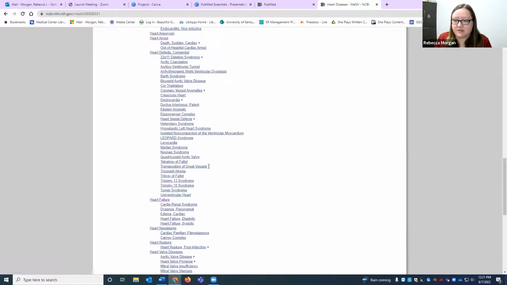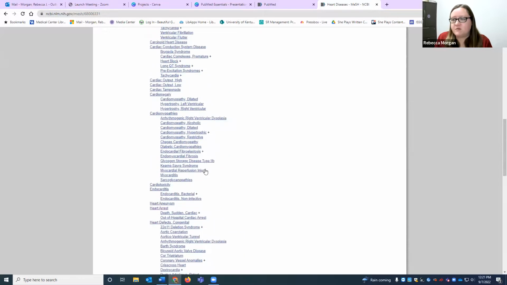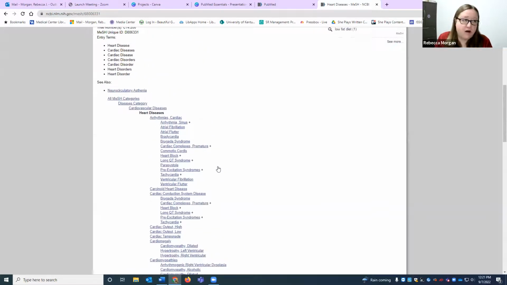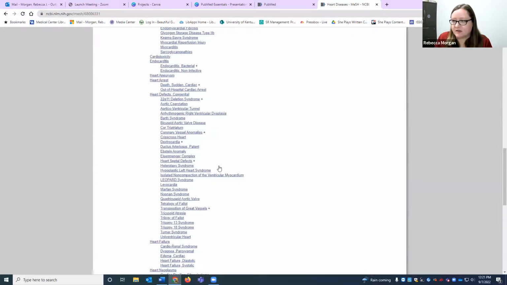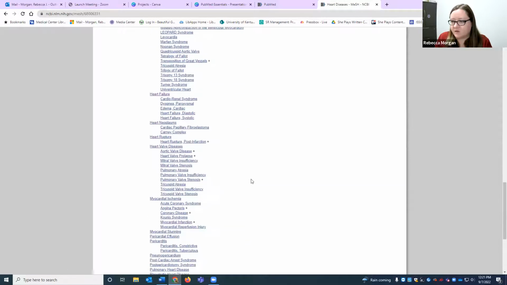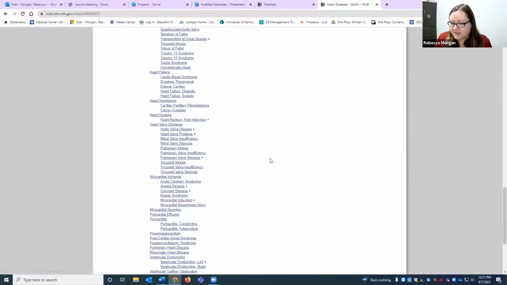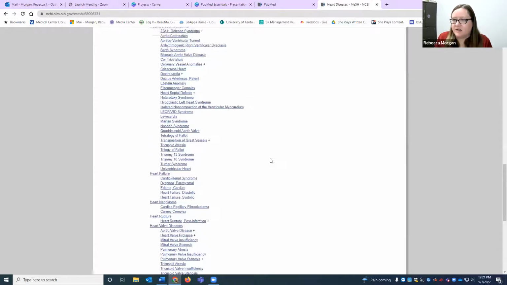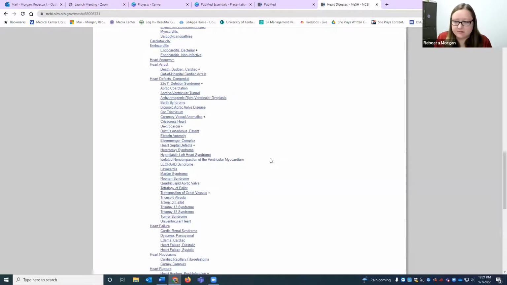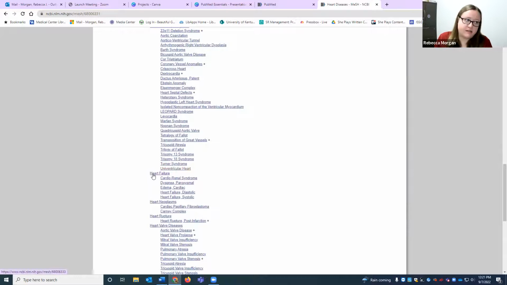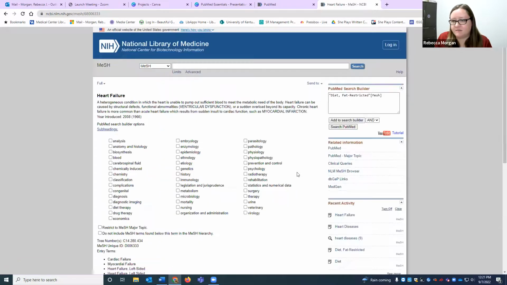And if you see a little plus next to it, then there's even subheadings below that. So this is fairly high up in a tree. So I might want to consider, am I actually looking for all these heart diseases? Like, am I looking for aneurysms? Am I looking for ruptures? Am I looking for heart cancers, heart neoplasms? Or am I really just looking for heart failure? In this case, I'm going to say I'm actually interested in just looking at heart failure. So I'm going to click on that instead.